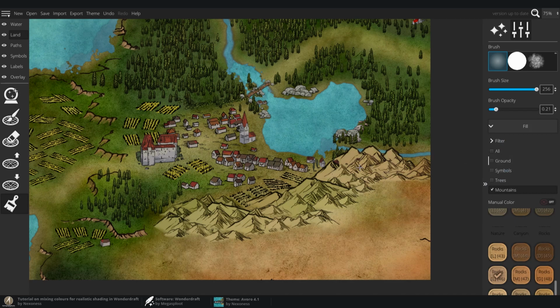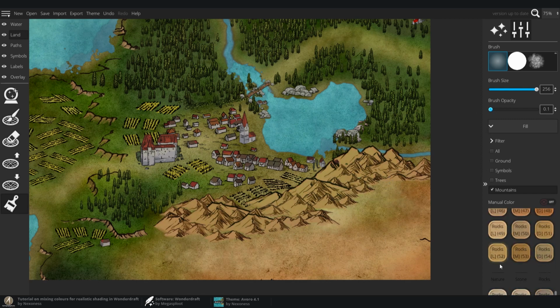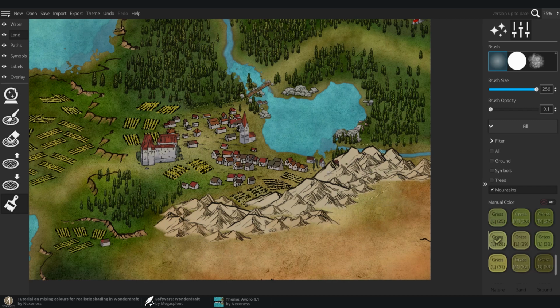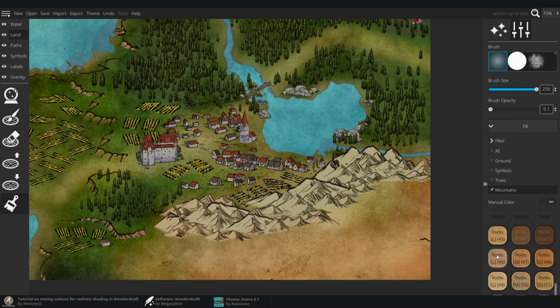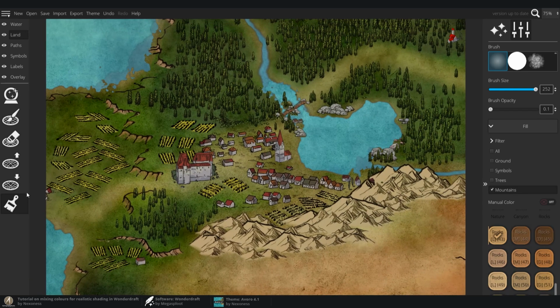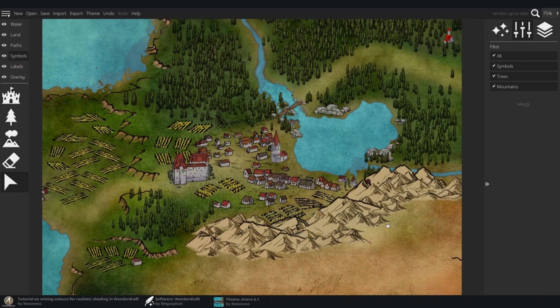For the mountains, I'm first going to add the desert color for the rocks and stuff. Then I'm going to add a little bit of green. And now I'm going to add my rock color. Again, a little bit of green. And a little bit of the desert color. And in theory, this should look quite nice. Now it's up to you to decide if it actually is.